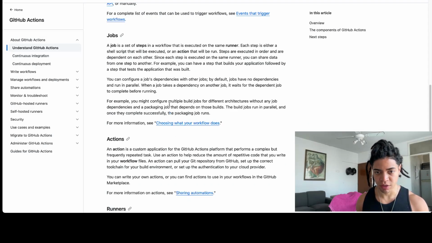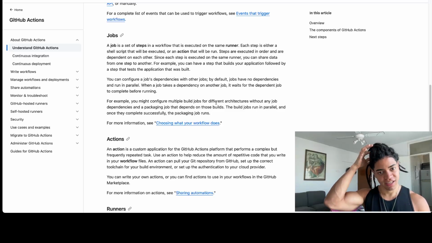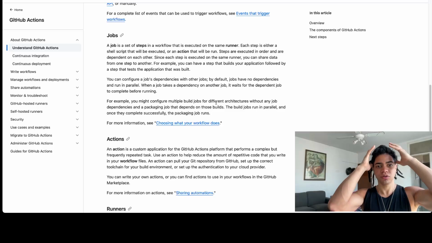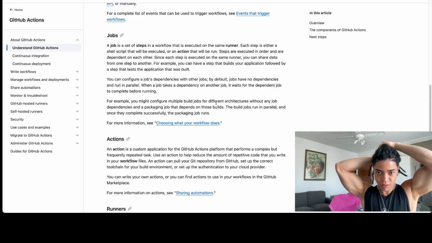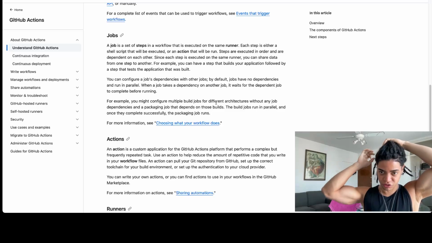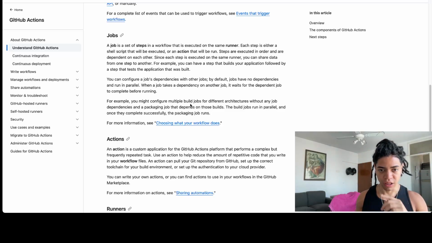For example, you might configure multiple build jobs for different architectures without any job dependency, and packaging jobs that depend on those builds. The build jobs run in parallel, and once they complete successfully, the packaging jobs run.